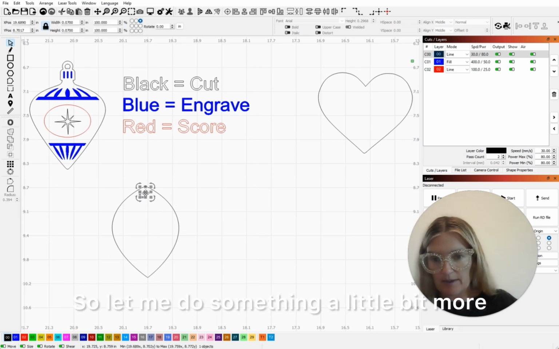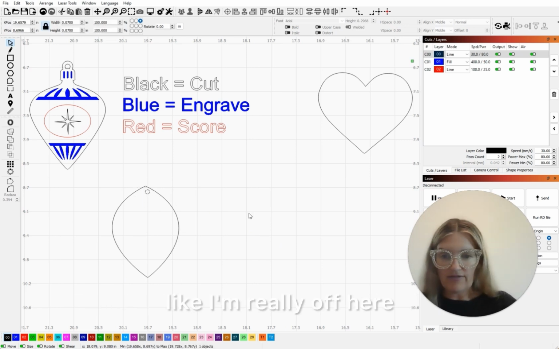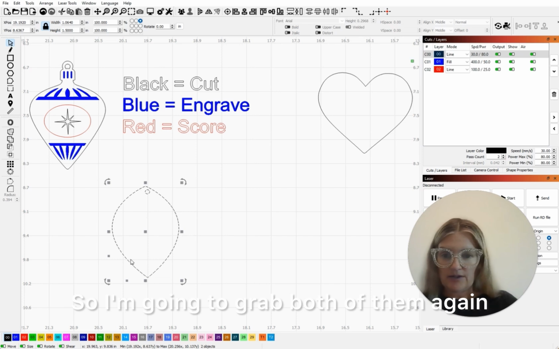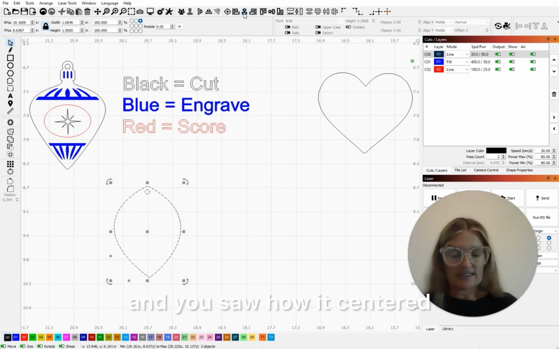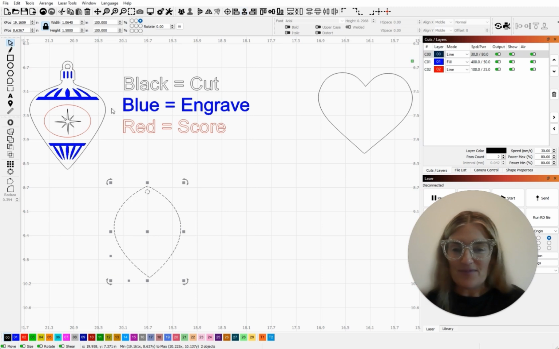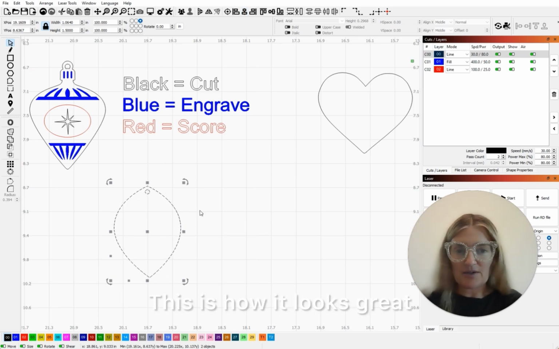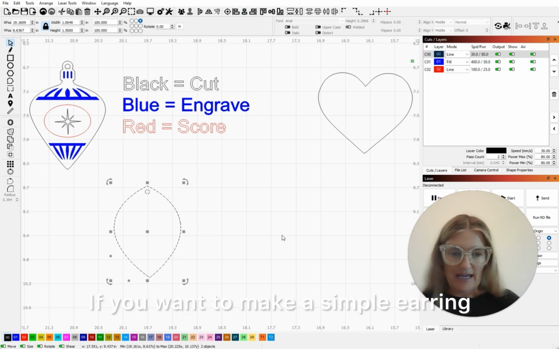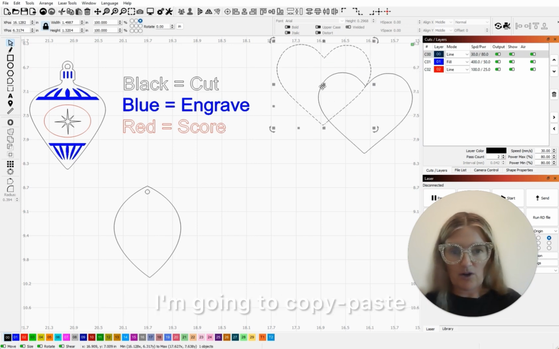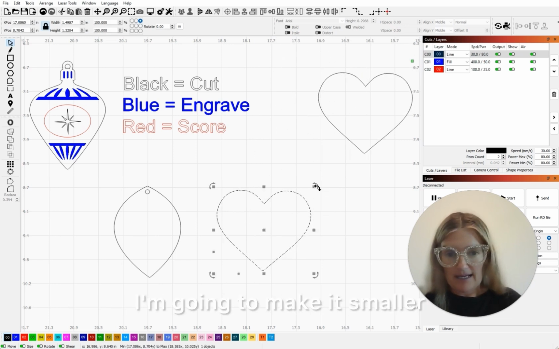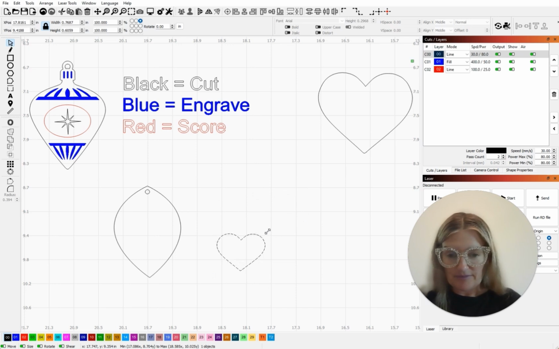So let me do something a little bit more. I'm really off here. So I'm going to grab both of them again, and I'm going to center them, and you saw how it's centered. So this is how you center it. This is how it looks great. If you want to make a simple earring, you can just grab this heart, for example. I'm going to copy paste. I'm going to make it smaller.